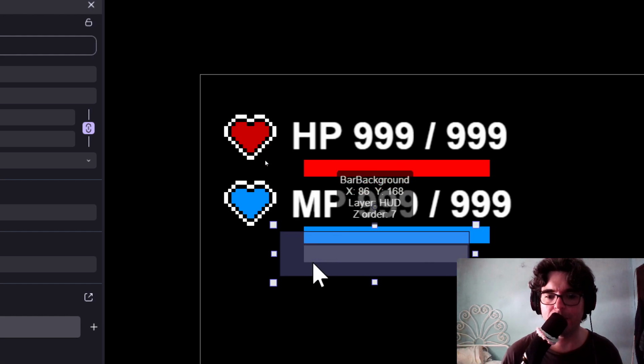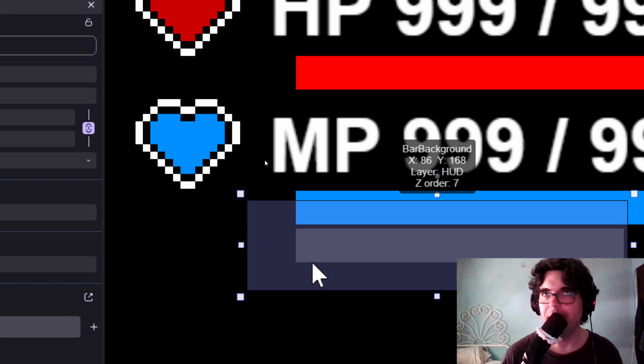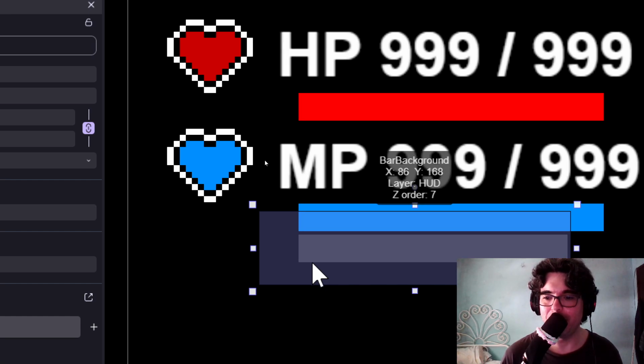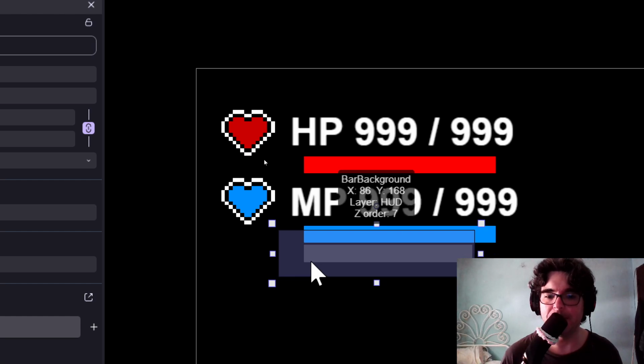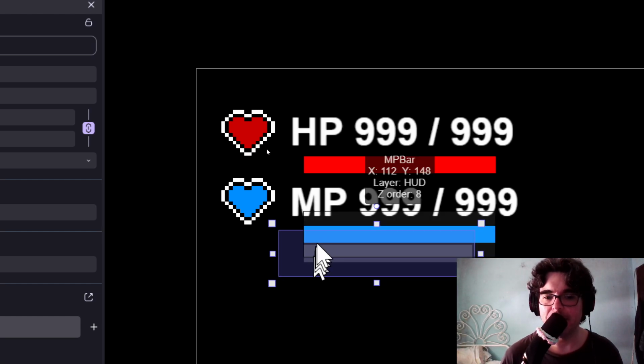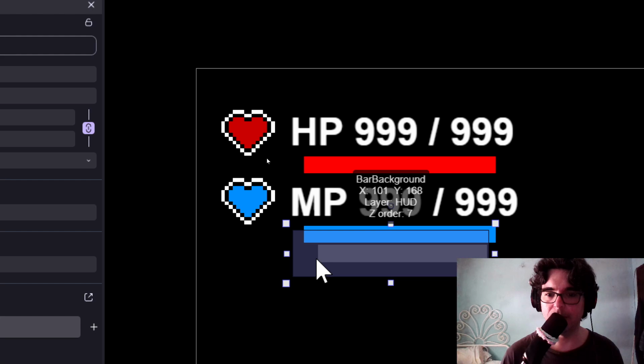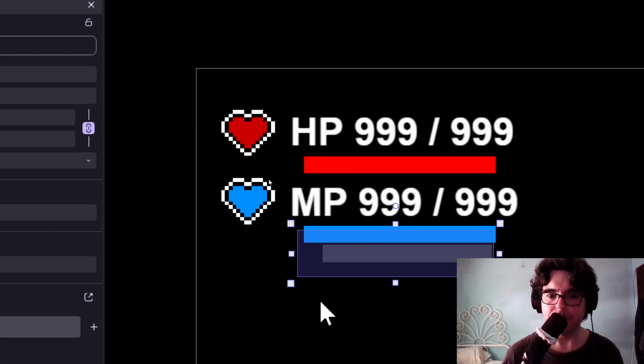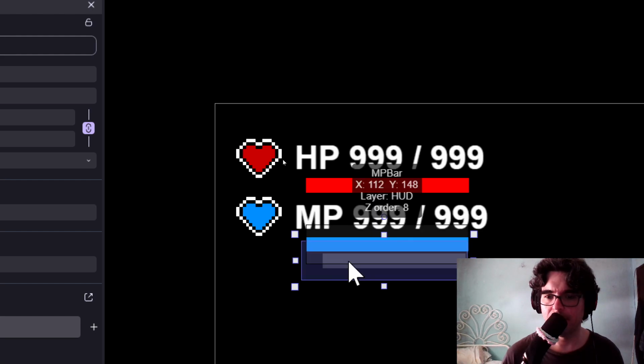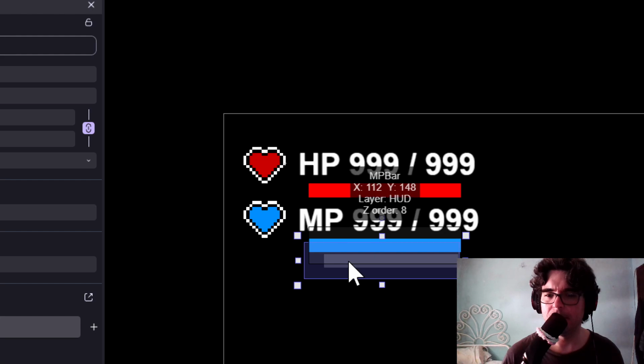I made a little black outline on my bar. You can't see it, but it's like 2 pixels wide, right? So I'm gonna make it the same Z, not the same Z, the same X as the MP bar, 112. Wait, what? Am I on drugs? Why is this different?